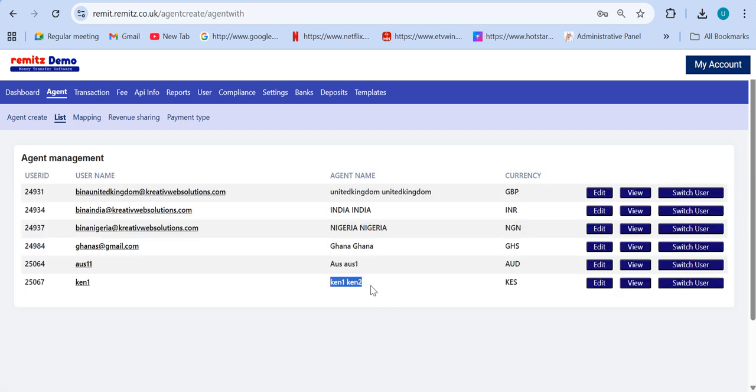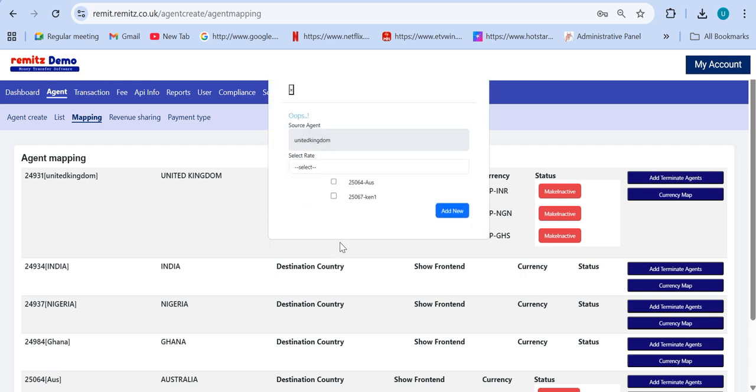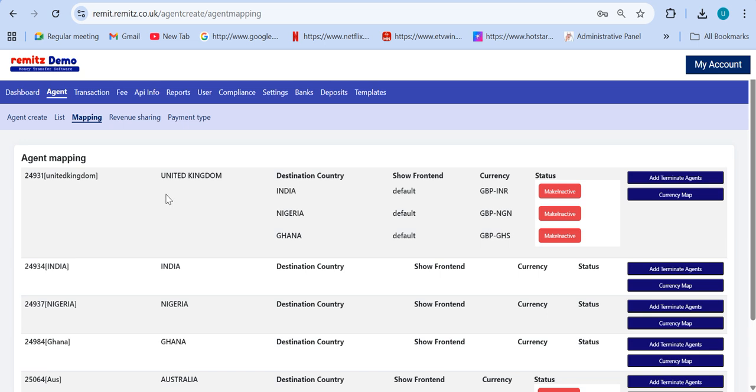Kenya is already there. If you want to add it to United Kingdom, we go to the mapping and then click on add terminating agents. Then Kenya is in here, and when you select this one and click on add new, people will be able to transfer from United Kingdom to Kenya also. Okay, so this is what it is.